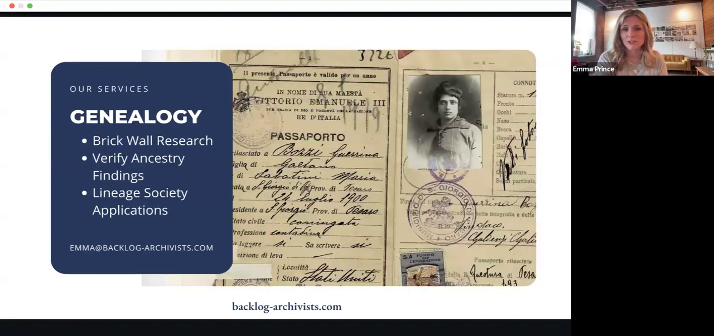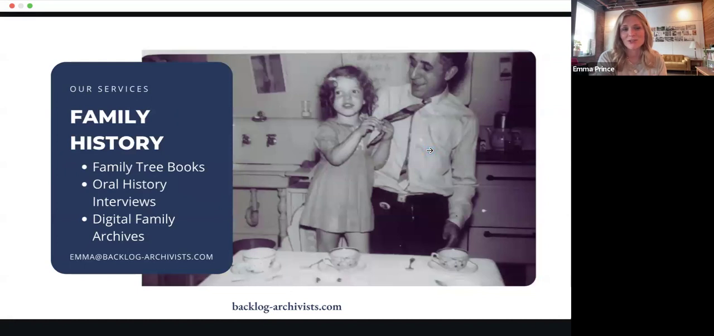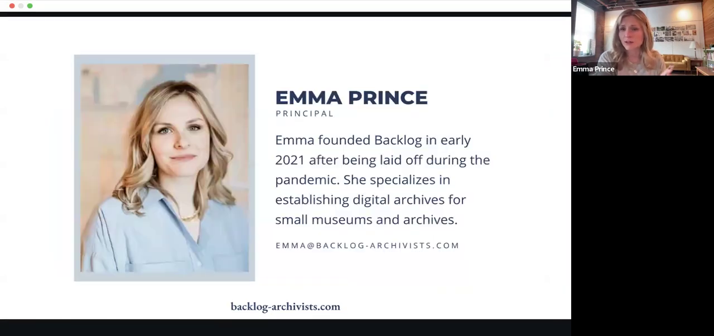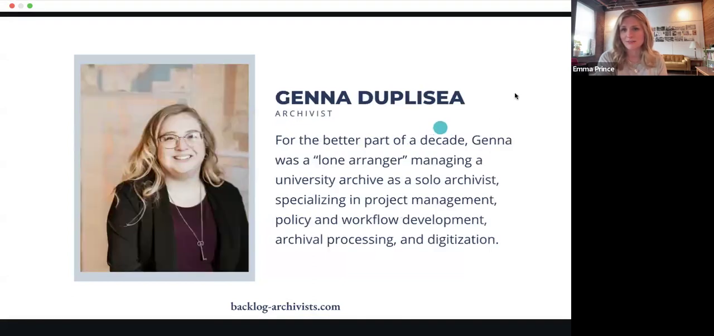We also do genealogy research. And if you're an archivist in here, I'm sure you guys are great at that. And then we also do some oral history. So we put together a couple of books for families, and then we've done a series of interviews. So very quickly, I'm Emma. I founded Backlog in 2021. Before that, I worked as a university archivist, and before that, I worked in genealogy and local history reference. But I'm going to pass it over to Jenna now.